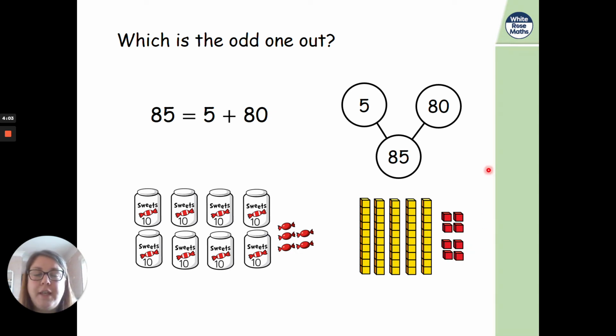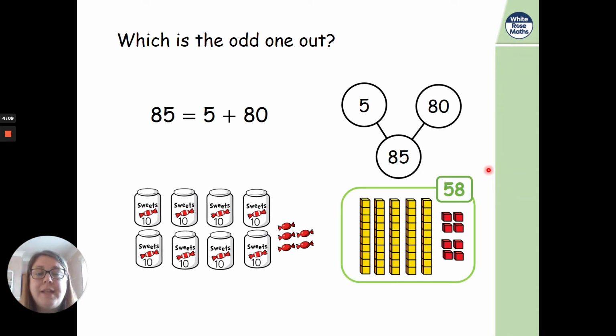So which is the odd one out? It is the 10s and ones, isn't it? Because that represents 58, not 85. So again, another common error is we switch it round and we end up with 5 10s and 8 ones rather than 8 10s and 5 ones. So well done if you did that.